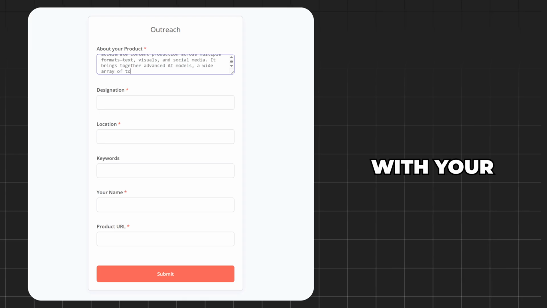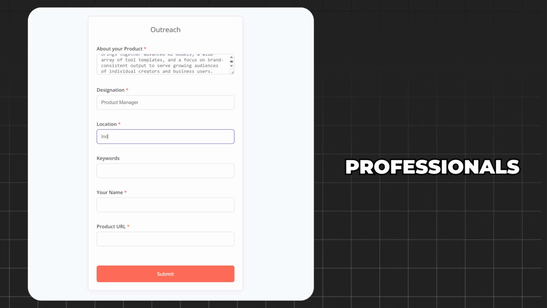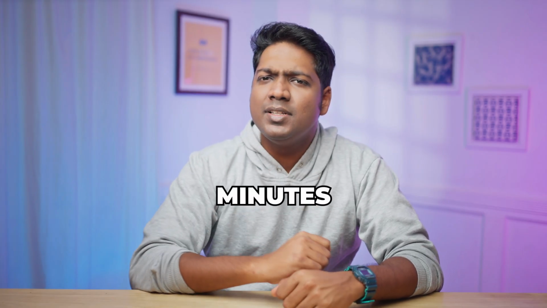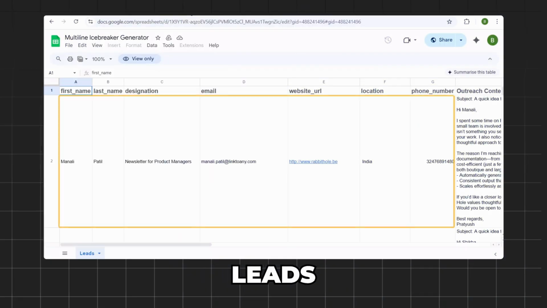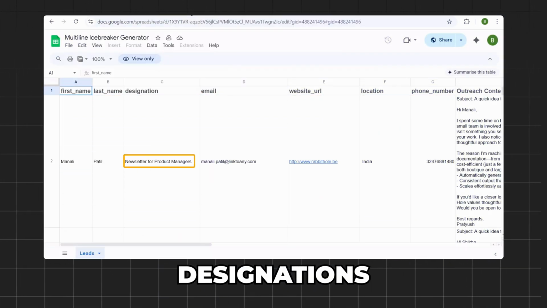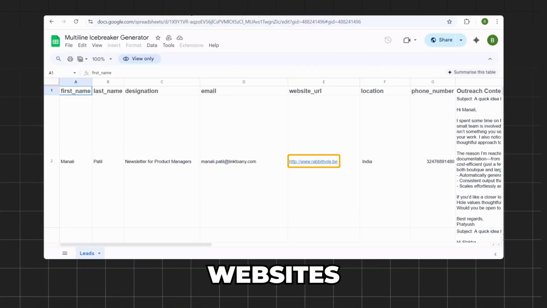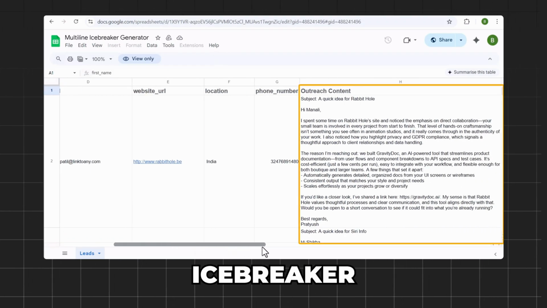You just fill out a form with your product details, target professionals, and location, and within minutes, you'll get a clean list of qualified leads with names, designations, contact information, company websites, and personalized icebreaker emails.